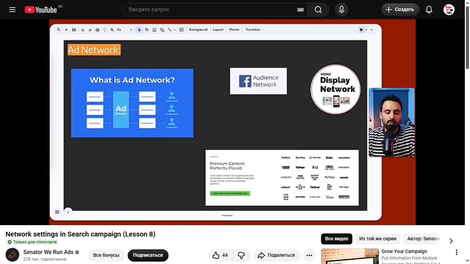So the first thing is, what is an ad network? An ad network is primarily a technology company which acts as an intermediary between the publishers and the advertisers. Now in the advertising space, there are always two parties involved. One is the advertiser like us, because we want to spend money, we want to advertise our products and services, we want to reach out to people and we want to pay for it. So that makes us an advertiser.